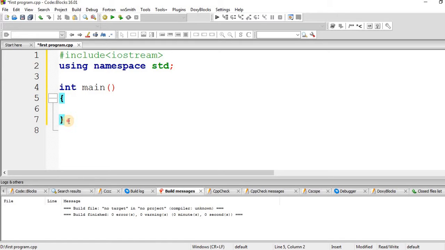And after that, include two second brackets. Two second brackets will indicate the area of the main function or the block of the main function. That means whatever you write just in the middle of these two brackets will be considered to be the code of the main function. So the area of the main function starts just after the first bracket of these two brackets, and it ends just before the second bracket is closed. So this is actually the area.